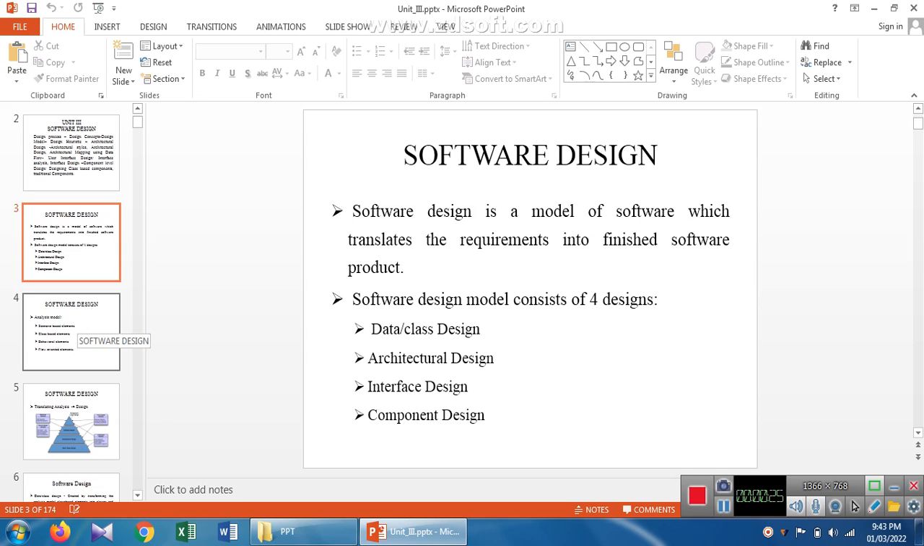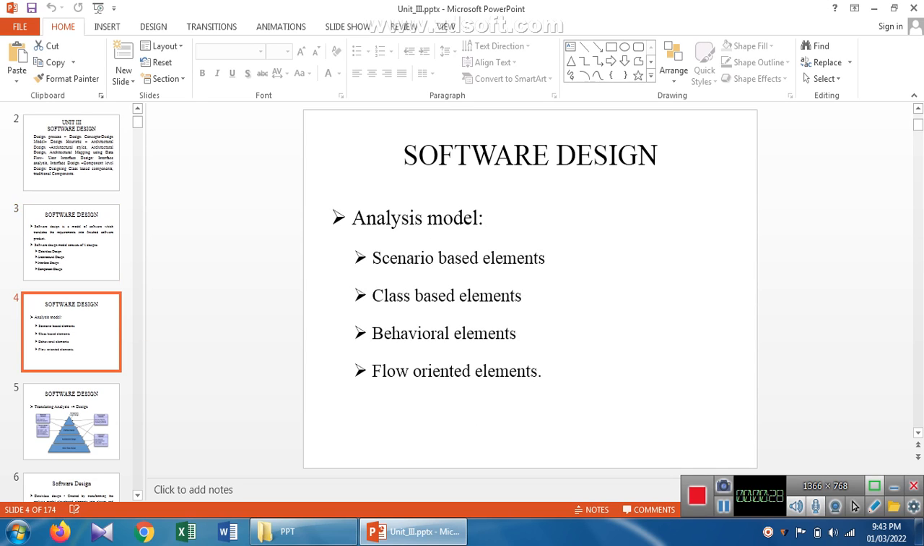In software design, we are representing an analysis model. It can be a set of elements based on the scenario, the class, the behavior and flow oriented elements. Scenario based elements will be identified with the help of the requirement, and class based elements, based on the scenario, are classified into a number of classes. Each and every class has a separate behavior, which will be represented in the behavioral elements. And the last one is flow oriented elements. It is used to identify the flow of class and behavior, in the form of data being converted from input to output. So this is the analysis model.